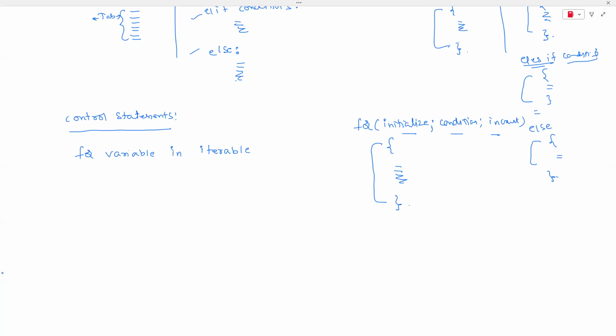So what are iterables? List is an iterable. Tuple is an iterable. Set is an iterable. Dictionary is an iterable. String is an iterable. Integer is not an iterable object, guys. Integer, float, and bool: except these three, almost all the remaining objects are iterable objects. See, for variable in iterable, put a colon, then indentation, and write the code, guys. No need to say where to start, where to end, and all these things.